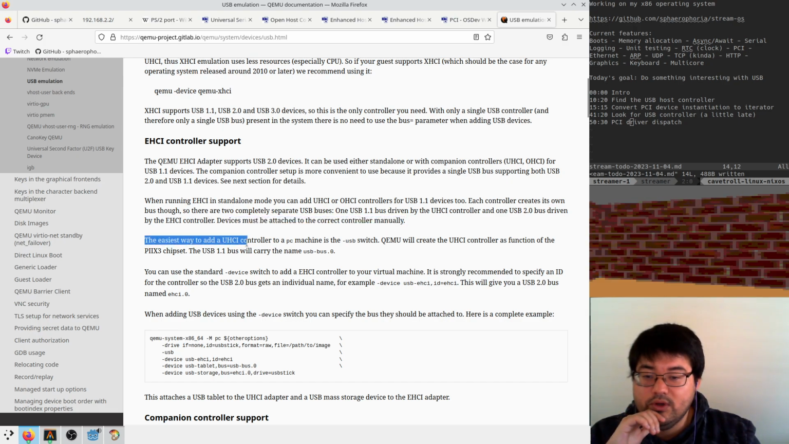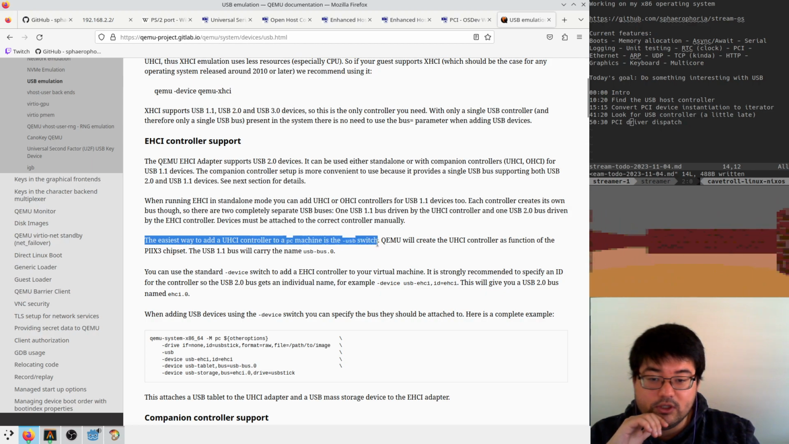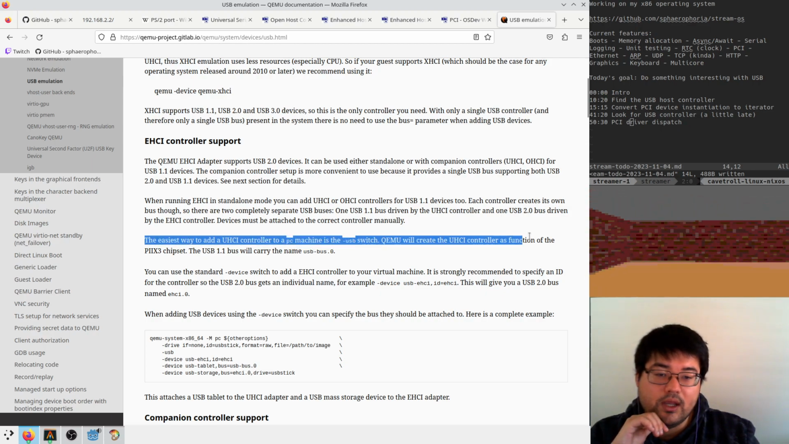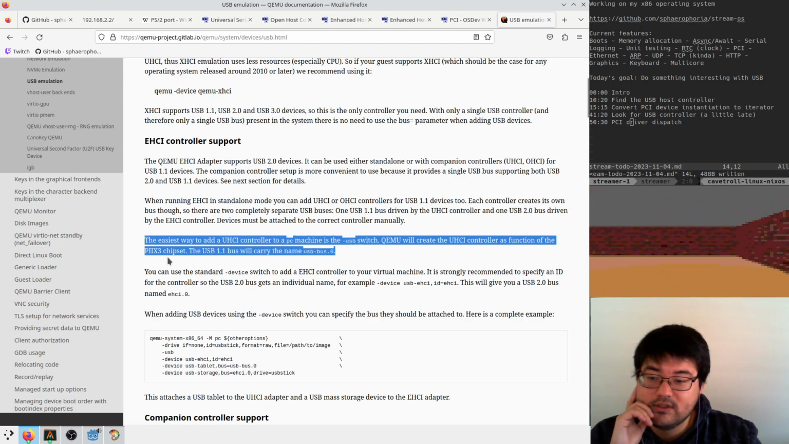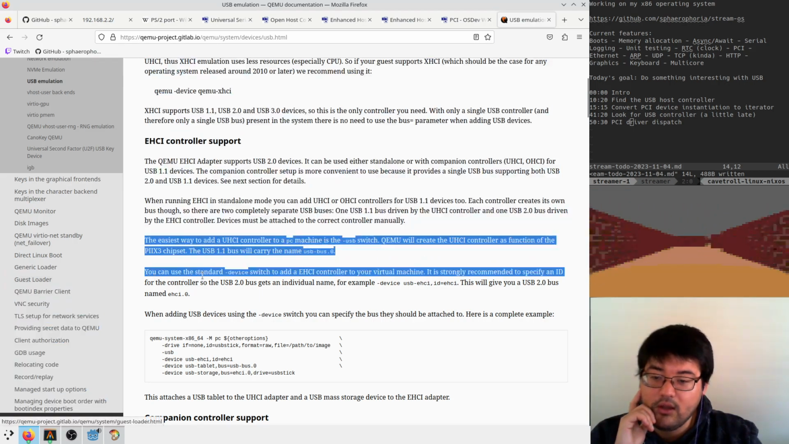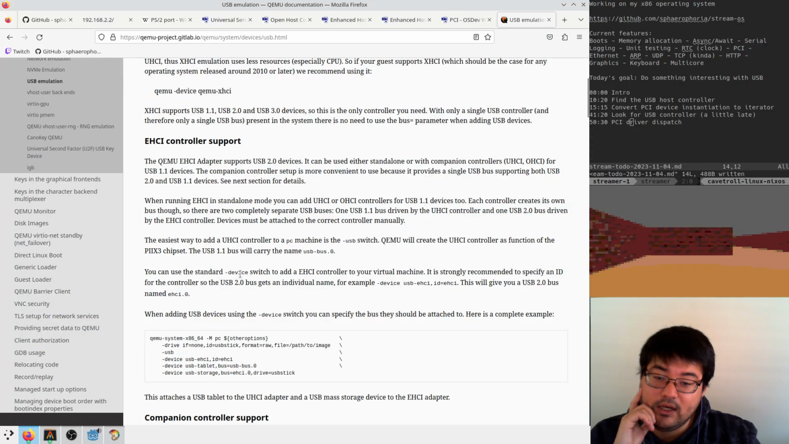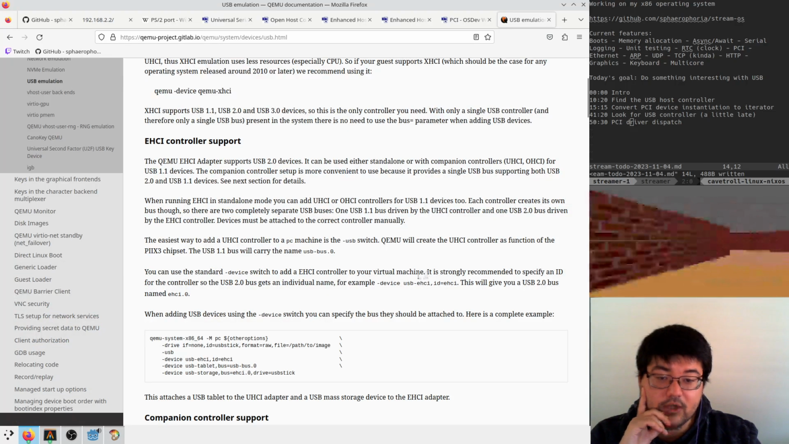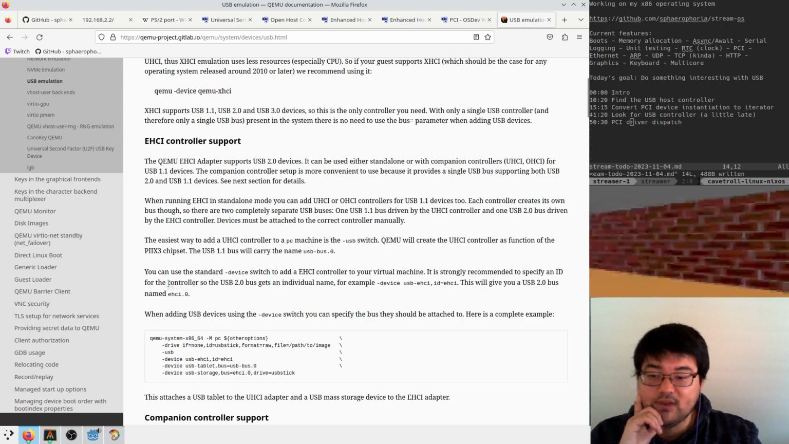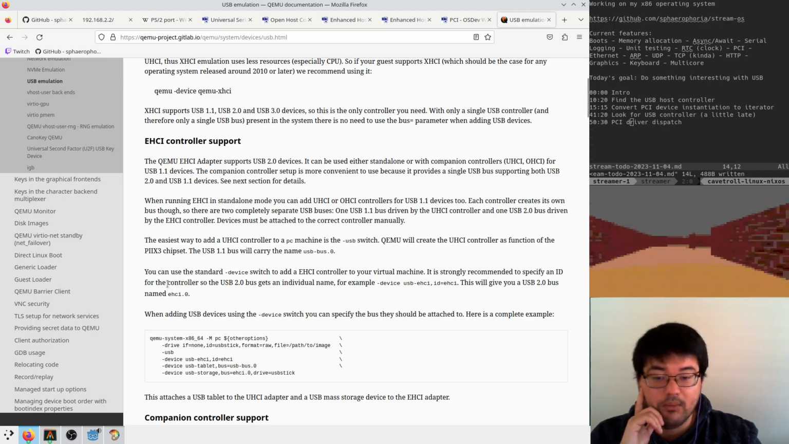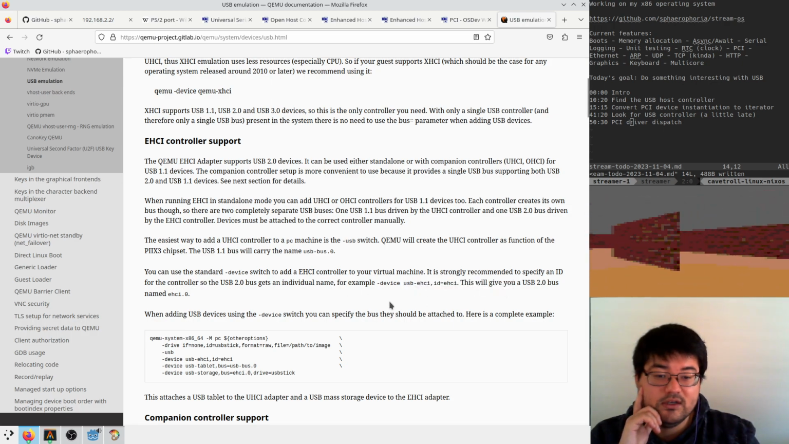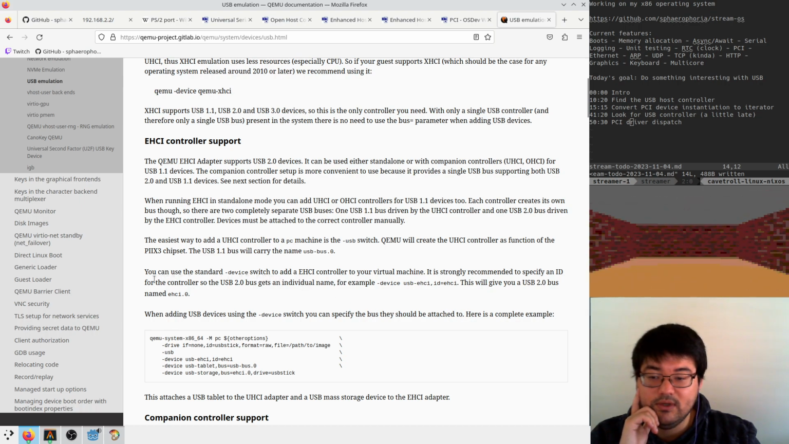The easiest way to add a UHCI controller to a PC machine is with the USB switch. QEMU will create the UHCI controller as a function of the PIIX3 chipset. The 1.1 bus will carry the name USB bus 0. Okay. You can use a standard device switch to add an EHCI controller to your virtual machine. It is strongly recommended to specify an ID for the controller so that USB 2.0 gets an individual name. For example, this will give you a 2.0 bus named EHCI.0.